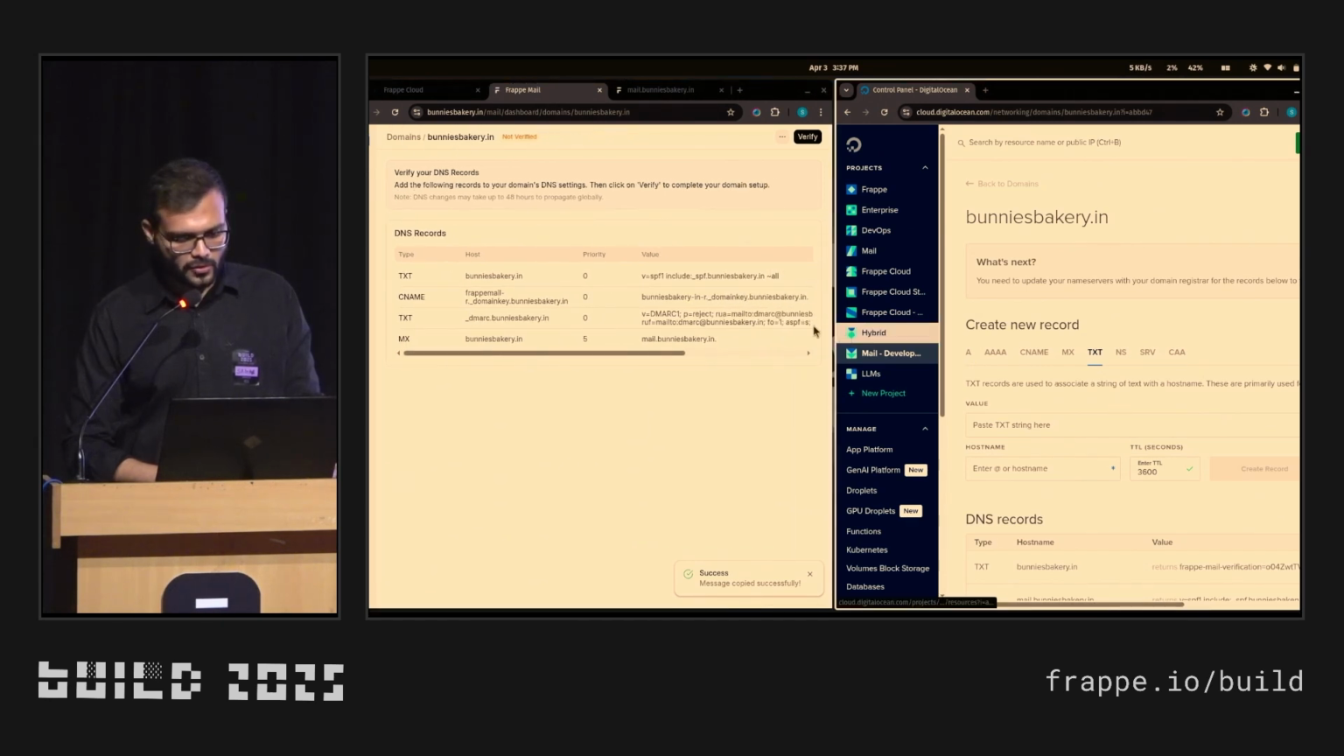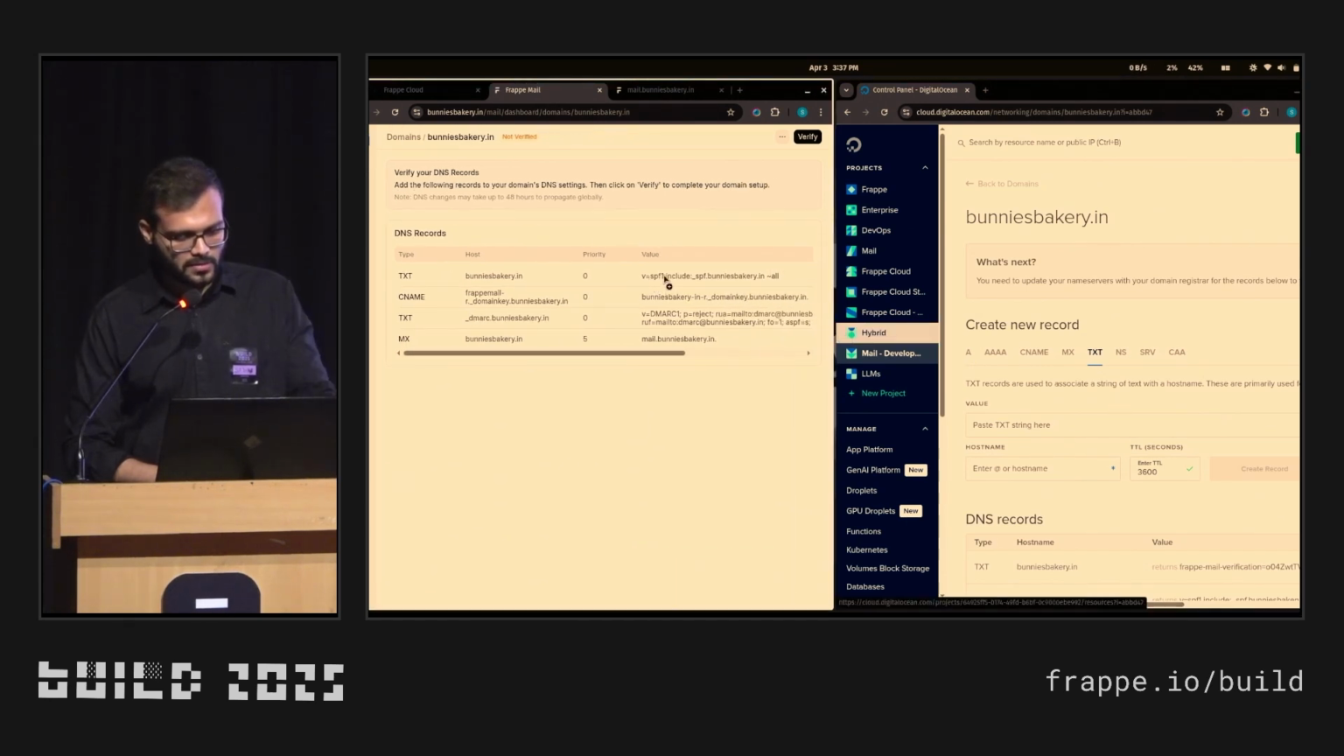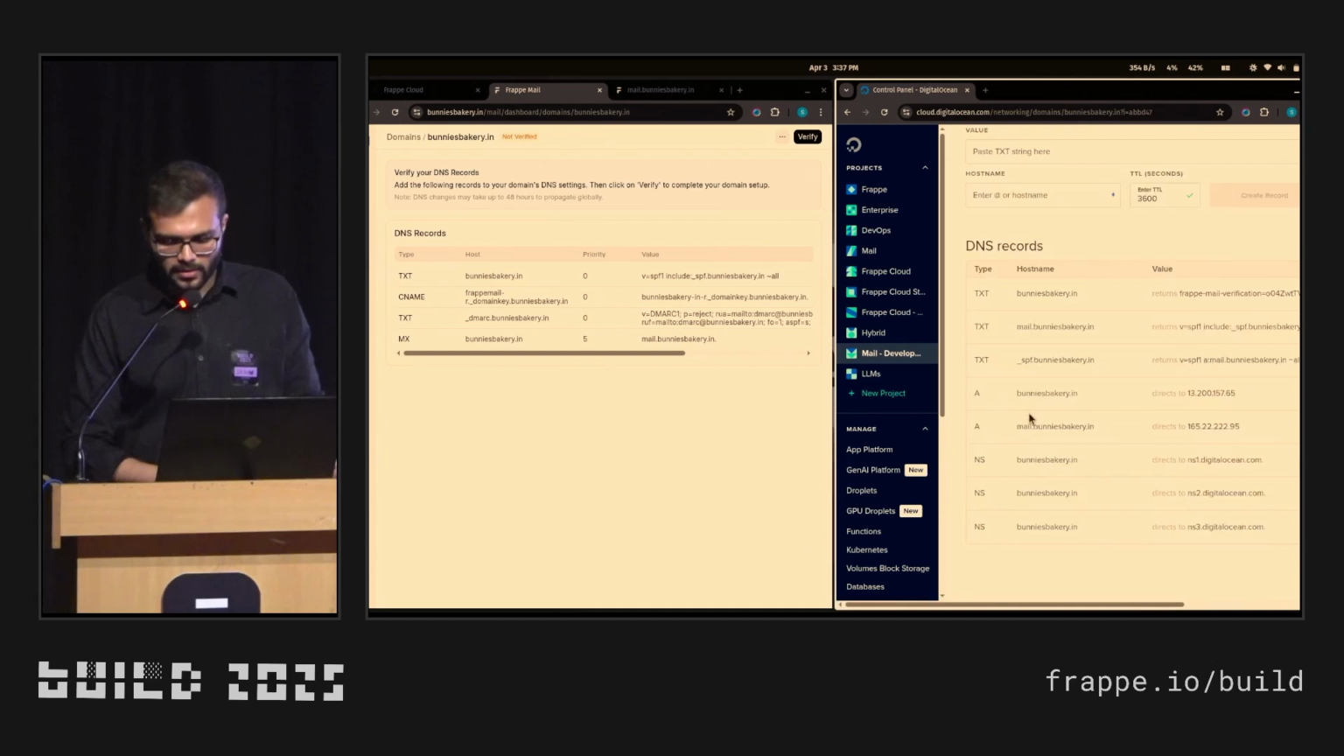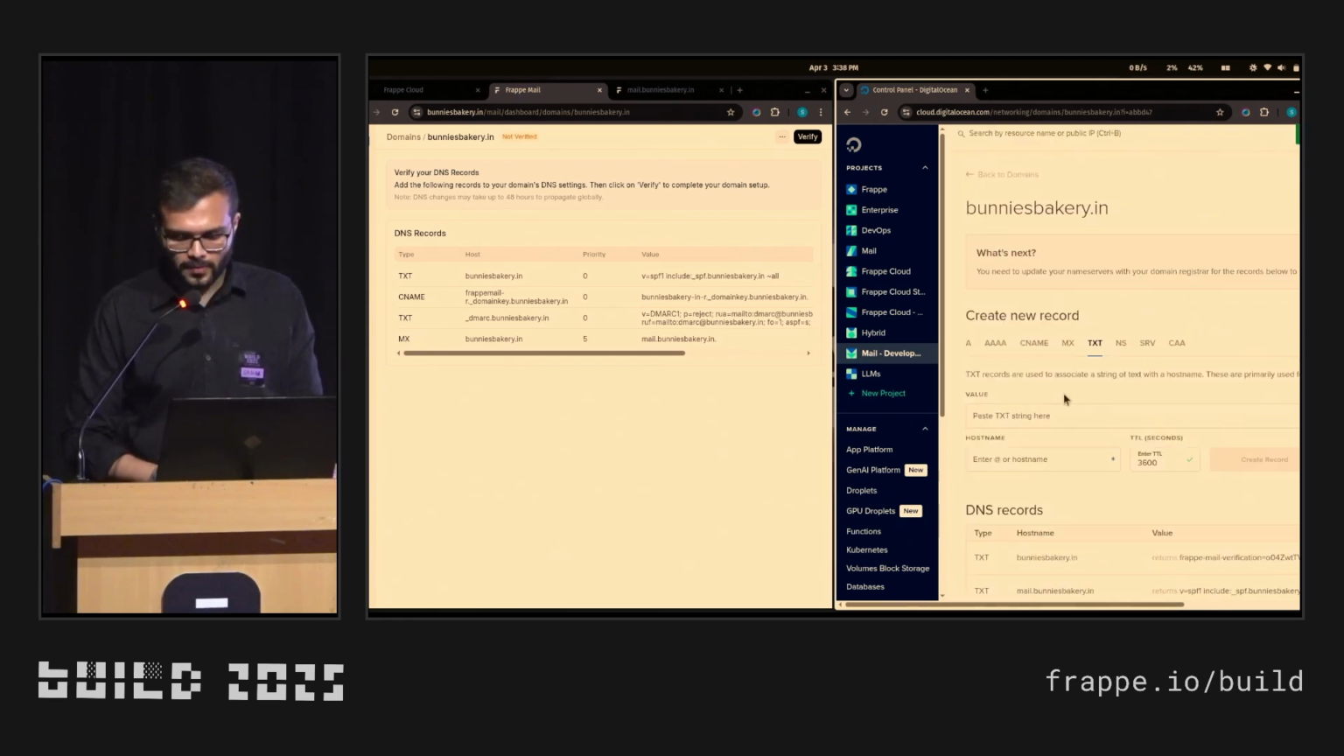Yeah, so let me explain this. This is the SPF record, which includes underscore SPF, a root SPF record added here, as you can see. So this includes mail.bunniesbakery.in. In short, you can say it is allowing mail.bunniesbakery.in to send emails on behalf of this domain.